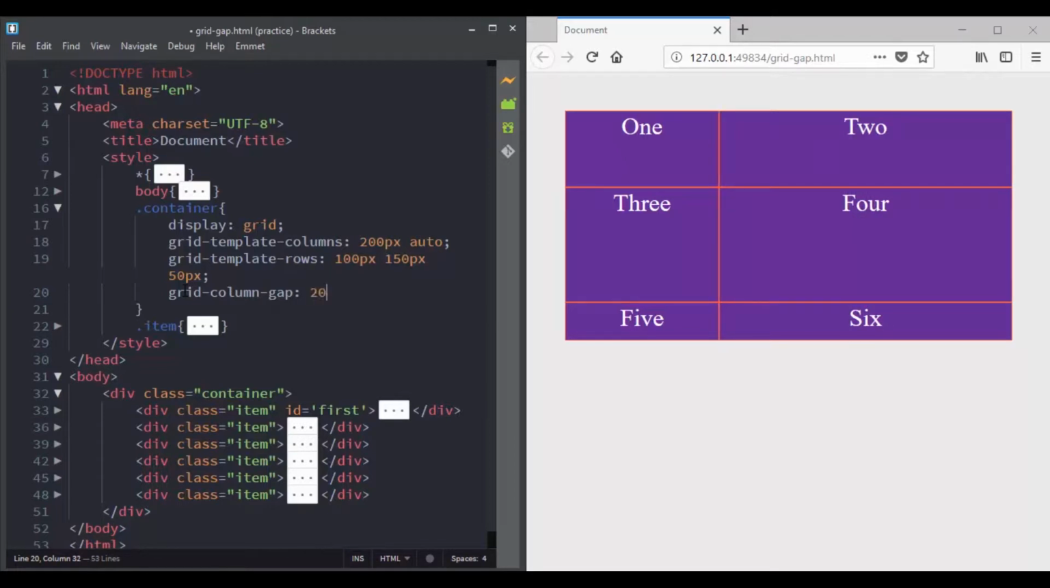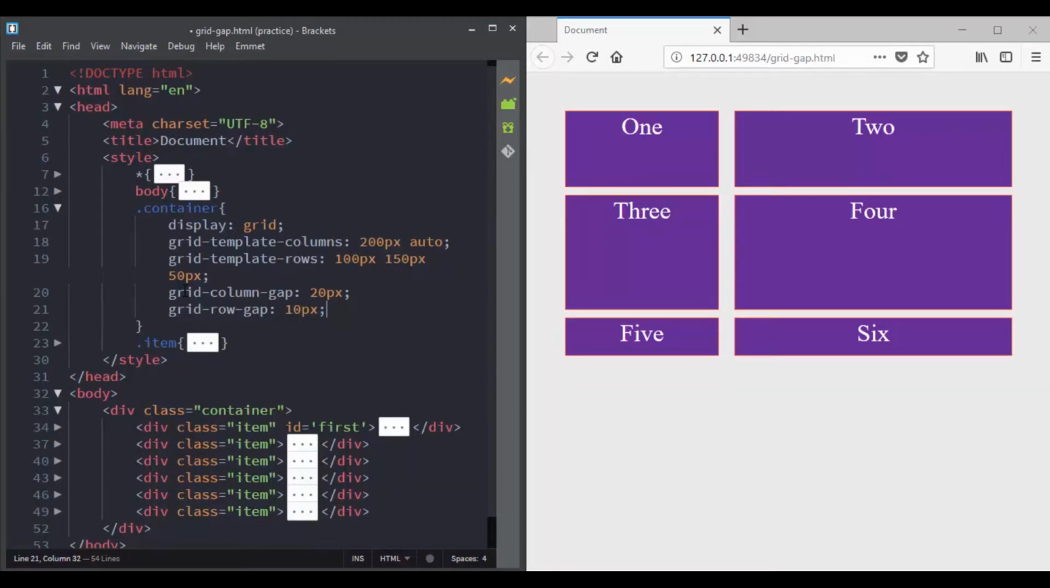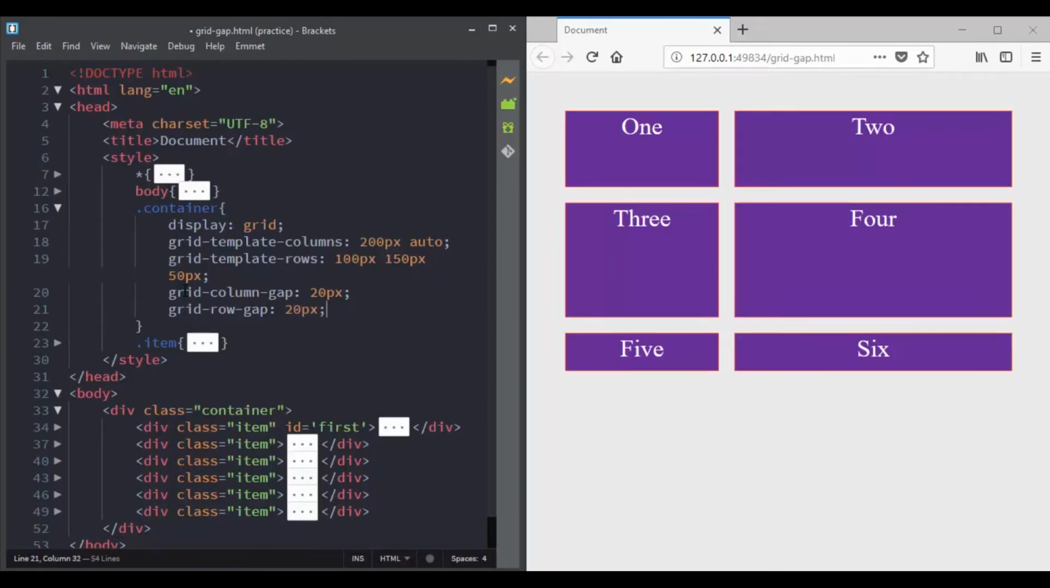So let's try something like 20 pixels, and now we are having a gutter of 20 pixels between the column tracks. Let's move to the next property, which is the grid row gap. So here I'll type in grid row gap and set a value of 10 pixels. And now I just created a 10 pixels gutter between row tracks. If I set a value of 20 pixels, we will have a 20 pixels gutter between row tracks.